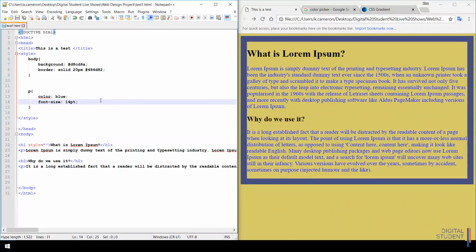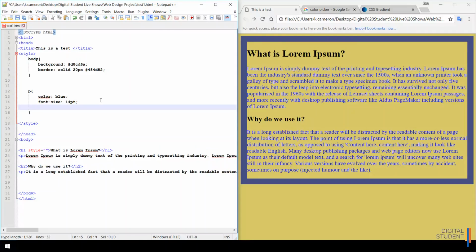Now another thing that you're going to probably want to do is change the font itself. So what you can do is say font family.